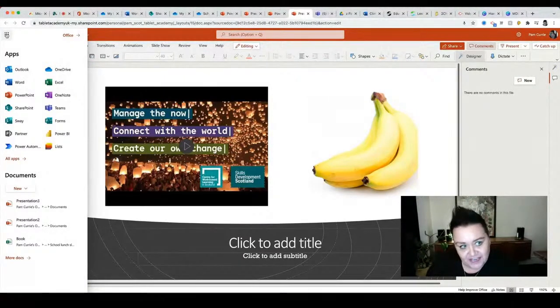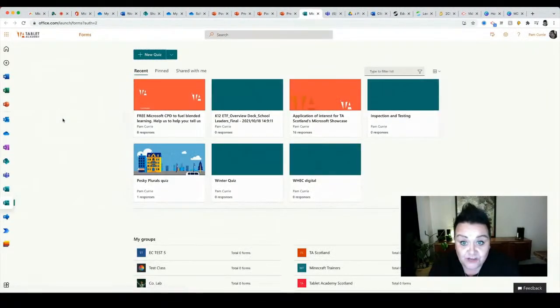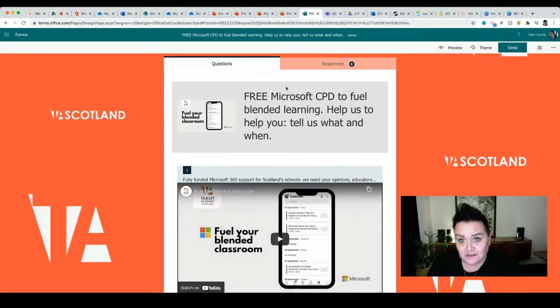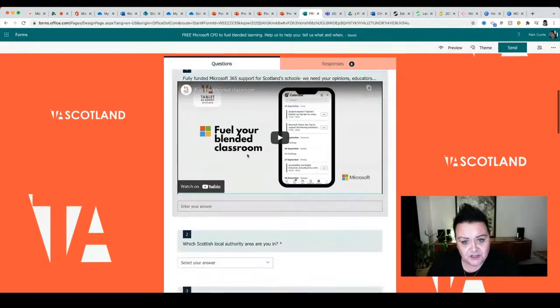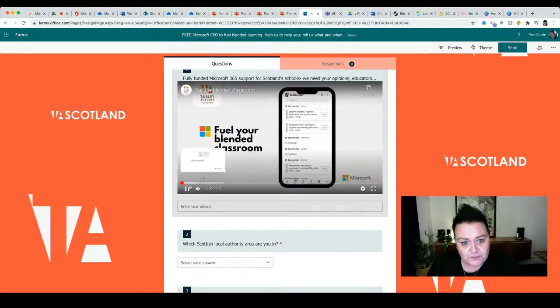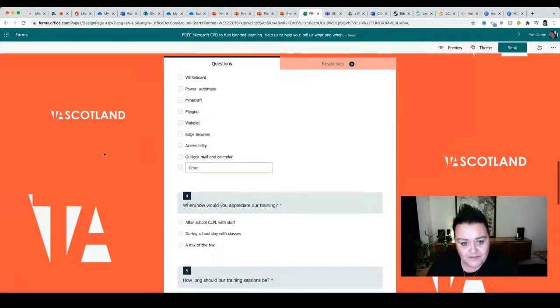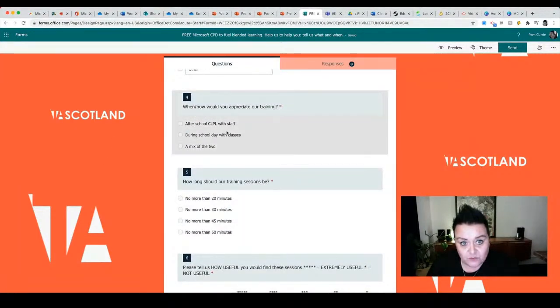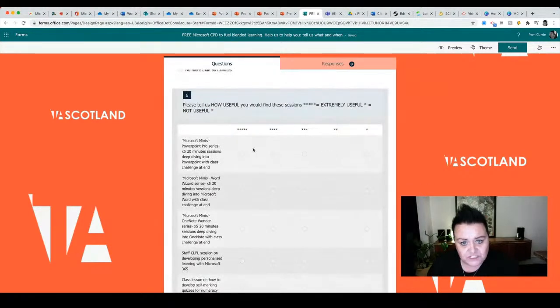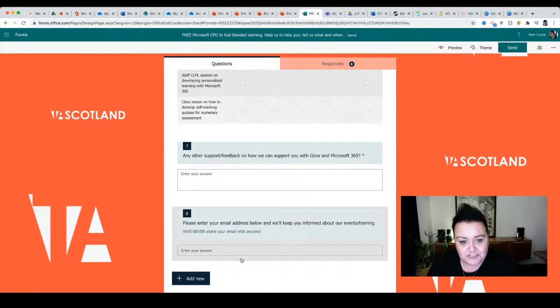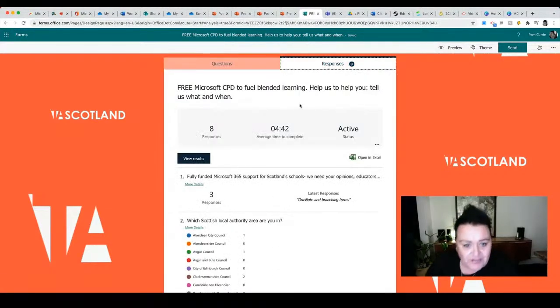So the other tool that I think is amazing in this whole office setup for you admin people is Forms. So I'm going to go into Forms just now and just show you the potential here. So we had a little survey going out, and this is the form we used for that. We're just saying that we were offering these sessions. We had a bit of a video embedded into the form, so people could watch our video, and then they could choose their local authority, and then they could scroll down. They could say when they'd like our training, how long for, what sessions they'd find useful, and then some additional feedback. You can see that at the moment we've got 8 responses to that.